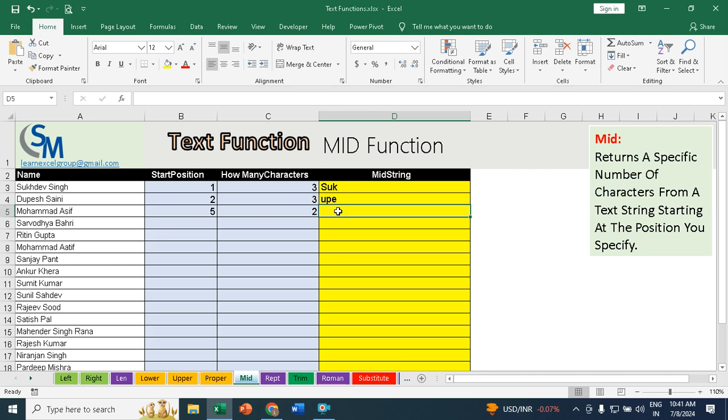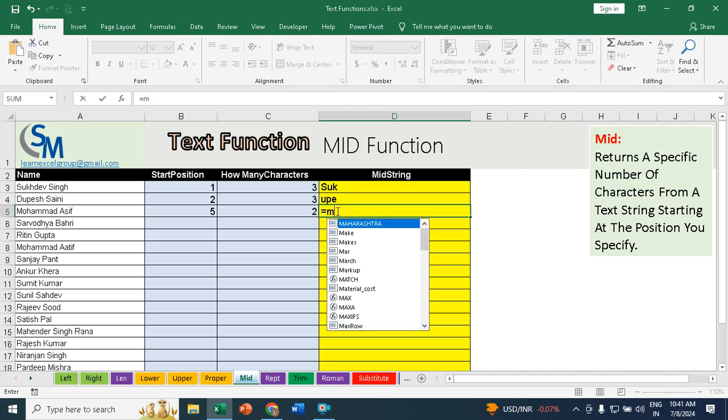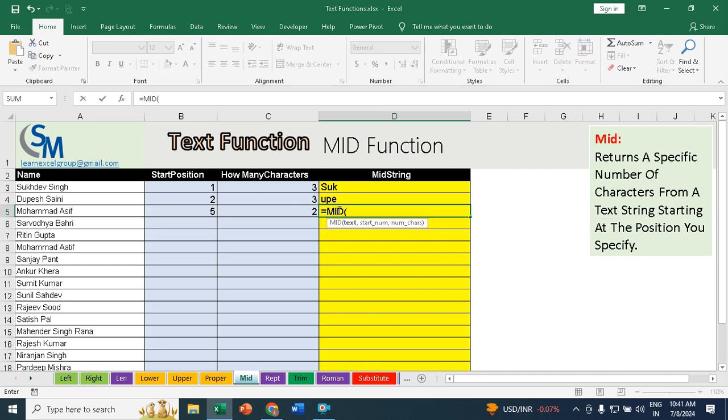And this is another example. I'll just try here. Equal to MID. Click on your text, that is again A5, comma. I want to start from 5, comma, till 2. Close the brackets. Enter. As you can see, it is starting from your fifth character like this, 1, 2, 3, 4, 5. And 2, so 1, 2. That's why you're getting MM over here. So this is the use of this option called the MID option.